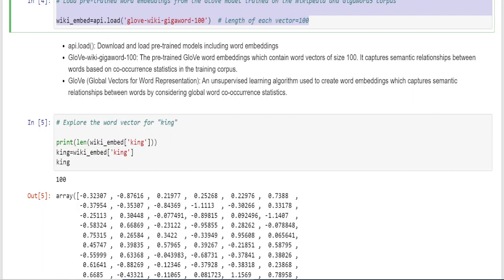This line of code will download and load the pre-trained word embeddings from the GloVe model, specifically the Glove Wiki Gigaword 100 variant. The wiki embed variable will hold the loaded word embeddings. The word vectors in this model have a length of 100. Once this is done, we will try to print it.